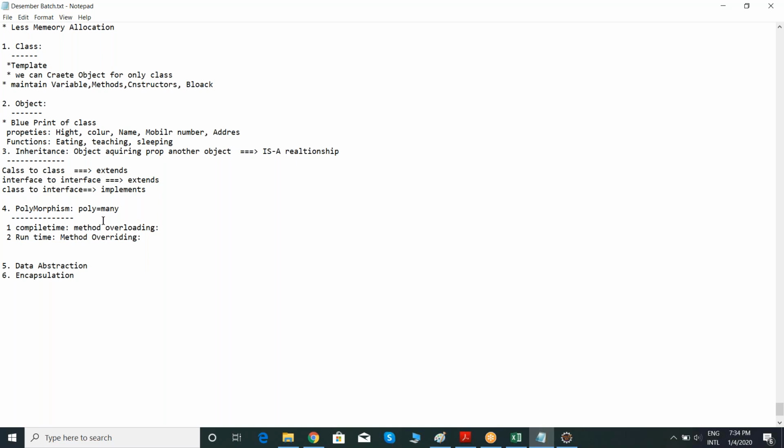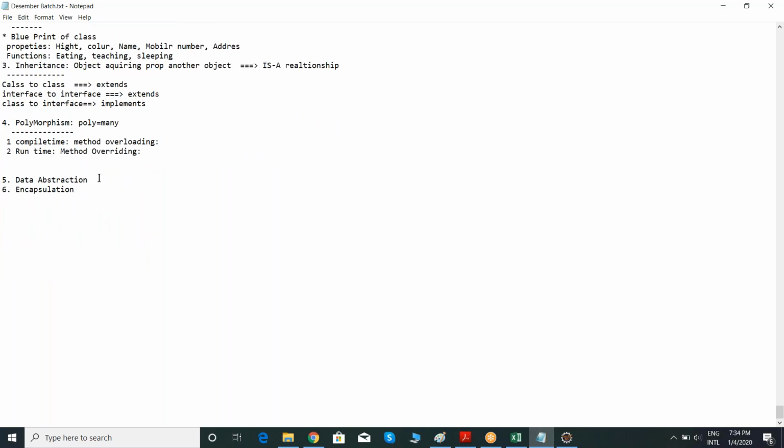And now come to data abstraction. Already we have discussed data abstraction. Anyone remember? See here, data abstraction is nothing but hiding the functionality. Where are we hiding the functionality, team?